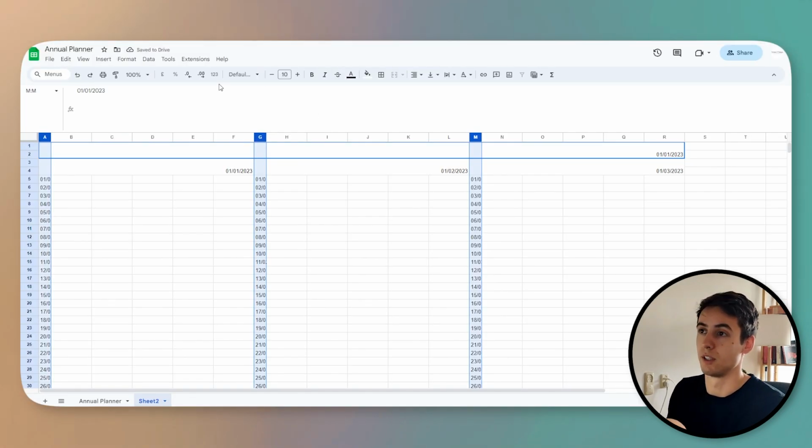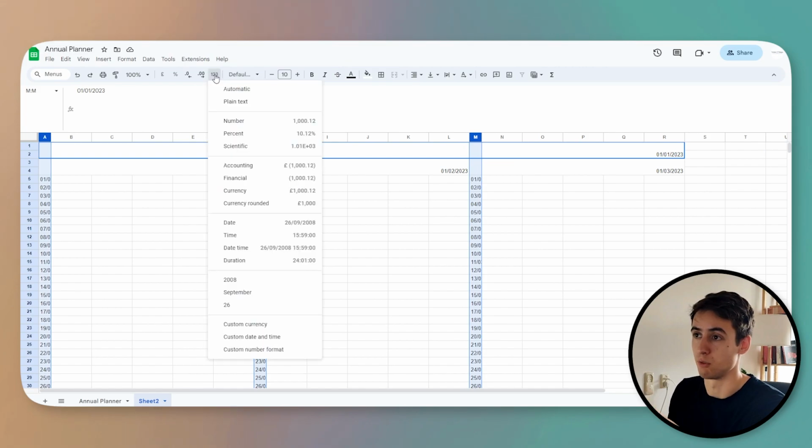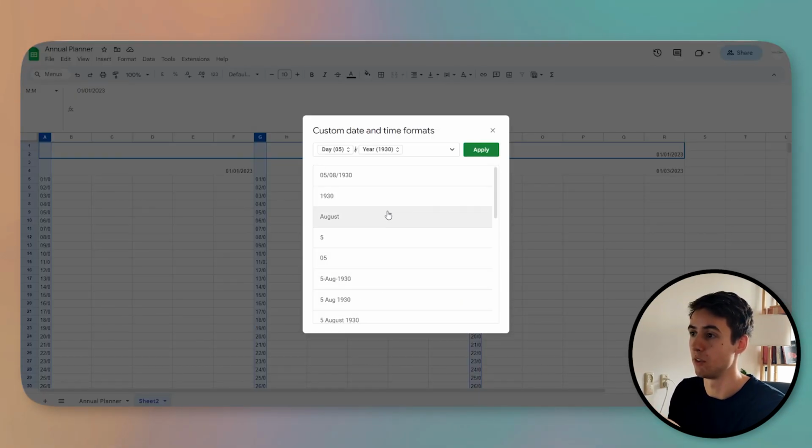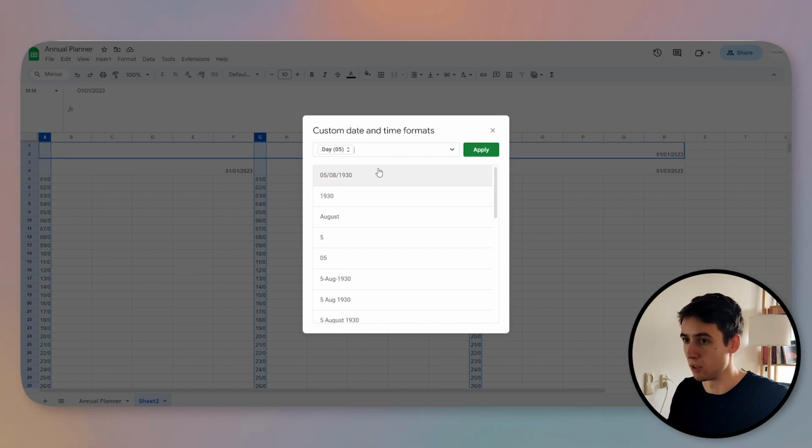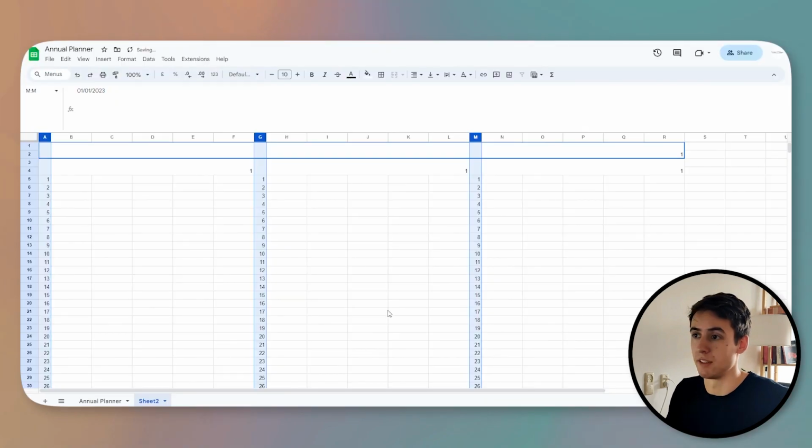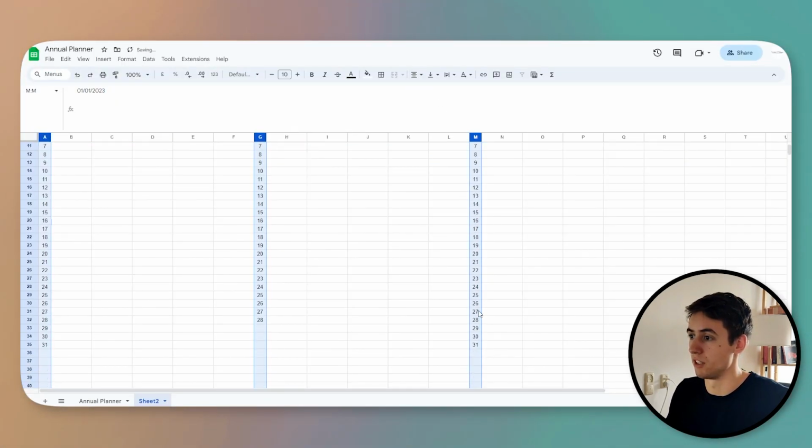Now I will also go to the formatting, which is here, more formats. I will go to custom date and time. I will remove this, and remember to remove the slashes here, because otherwise it's going to show up in the code. Then change this to day without leading 0 and then apply. It will change everything here, but that's fine. Also center them so they're nice in the middle.